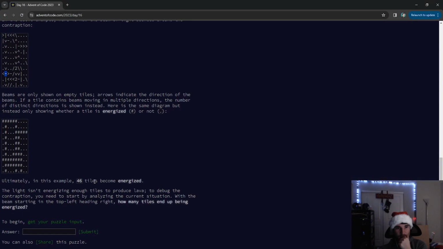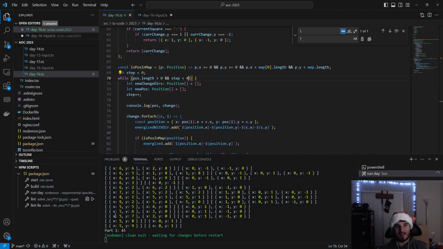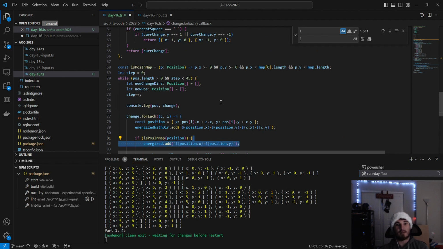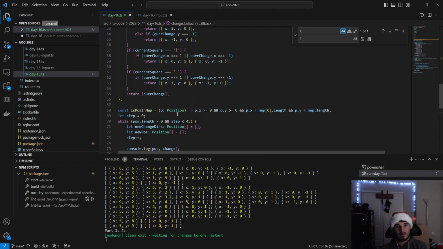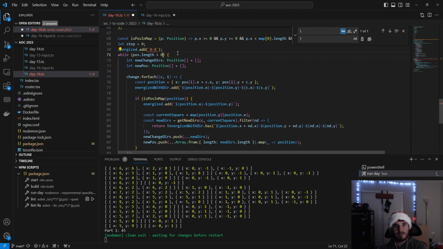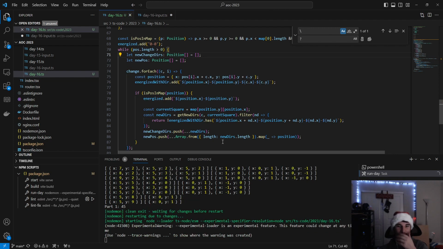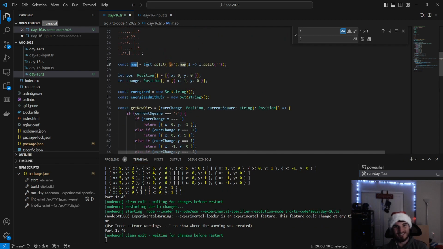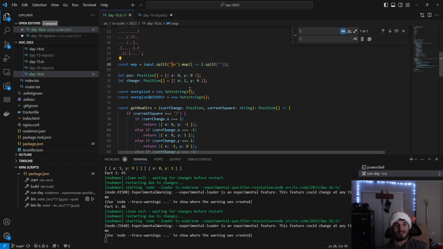45. It's 46 tiles. But I'm forgetting to energize the very first one. So if I do this, will this give me... Please just give me 46. Alright. I don't know why I struggled so much for that.